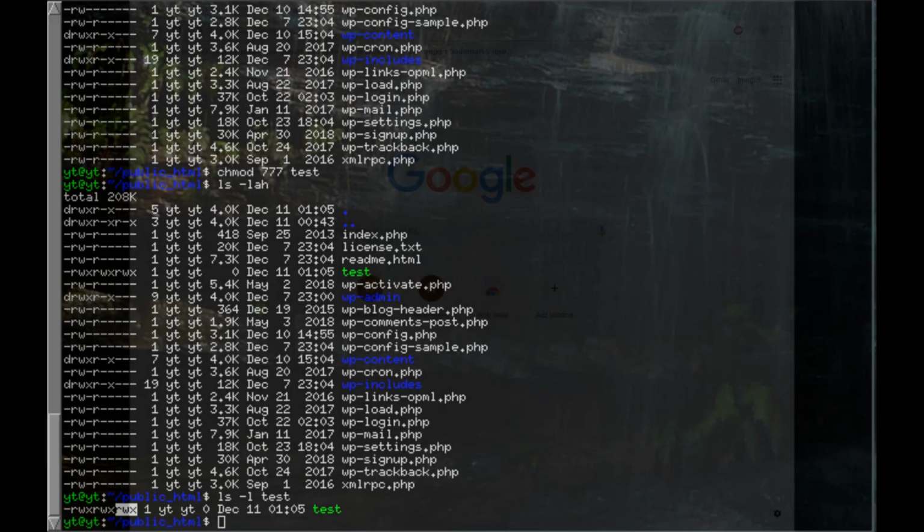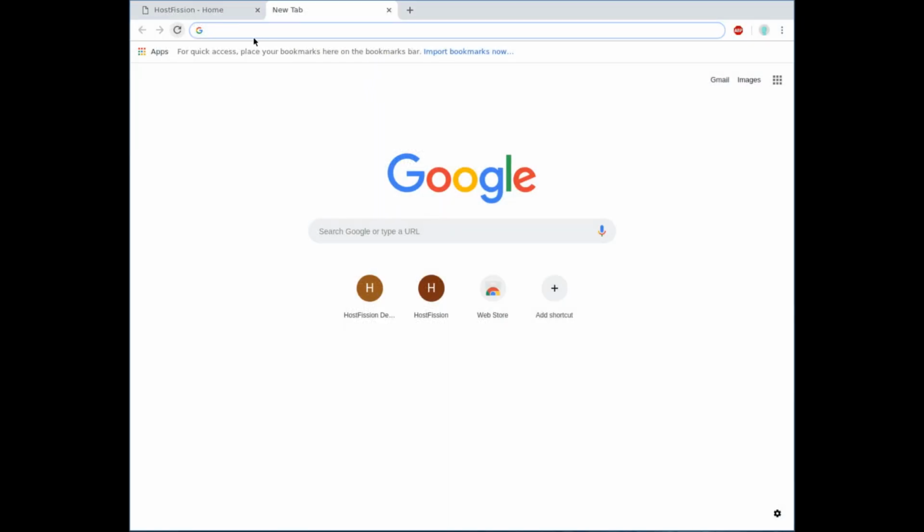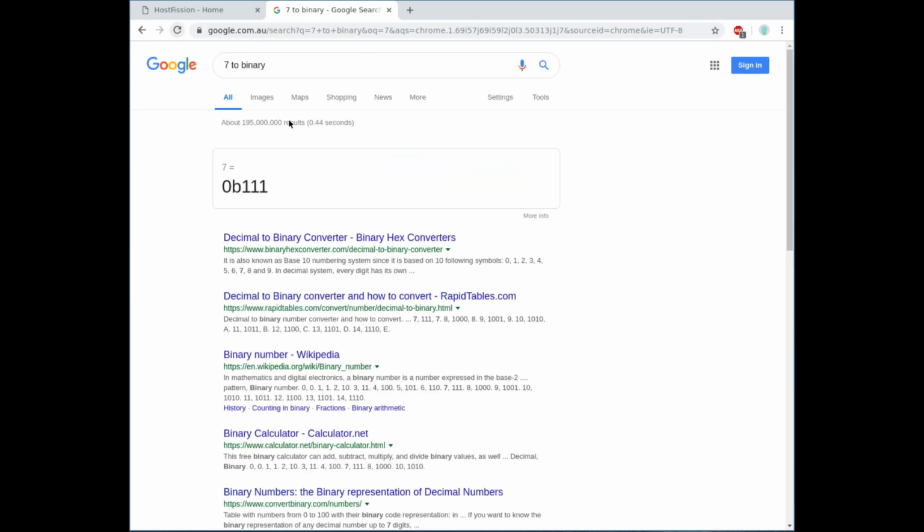So back in the browser, we're going to convert the number 7 to binary. Now, if you don't understand binary notation, this is a standard way to notate binary: prefixing with 0b to say this is a binary number, so that when you see it, you don't read it accidentally as the number 111. It's actually the binary number 111.